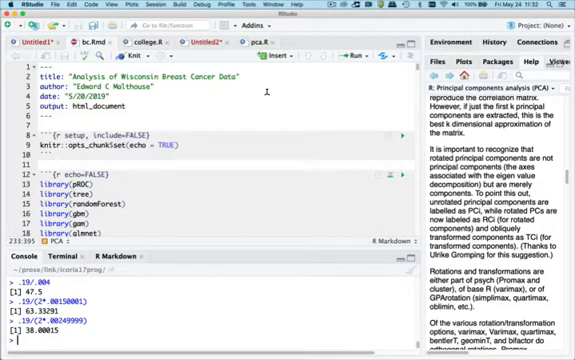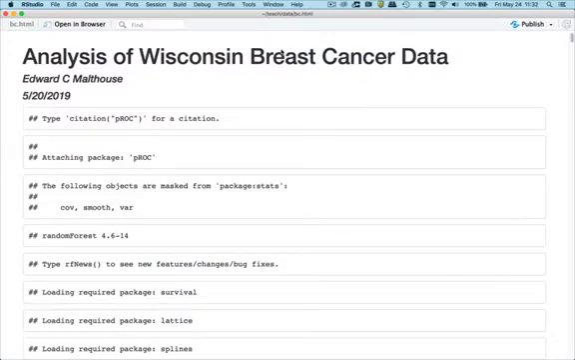So, I'd like to walk you through the Wisconsin breast cancer data analysis. This is intended to be an example of how you would build a predictive analytic model. This is a pretty famous data set. It's available on the UCI Machine Learning Repository.